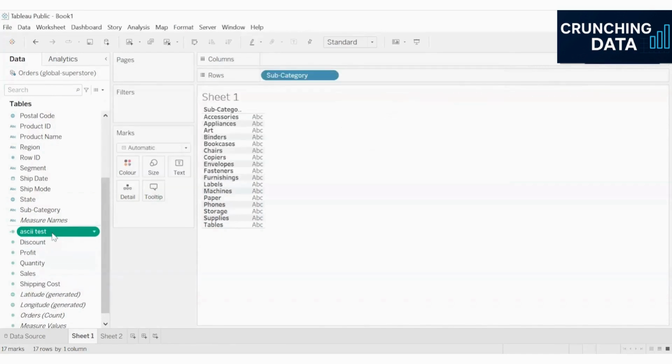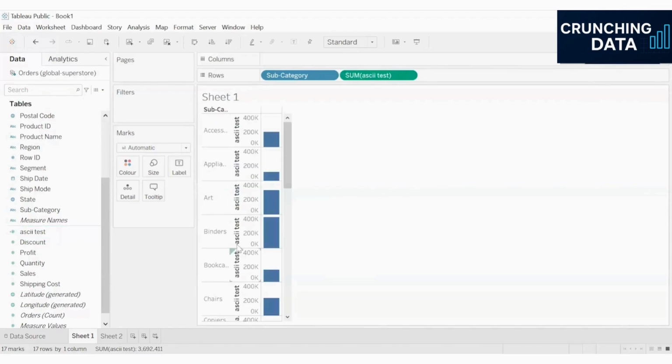And you can see this ASCII test has now appeared over here. Since this ASCII test is coming in the form of numbers, it might show you the sum or different kinds of aggregate measures on top of it. So let me just drag this ASCII test over here. And as you can see, it is giving me the result in the form of these charts. Since it contains numeric values, it is adding them up, and that's why I'm seeing this sum over here.